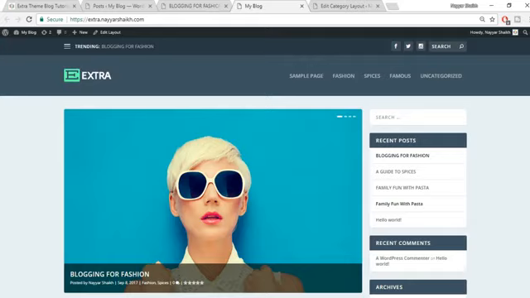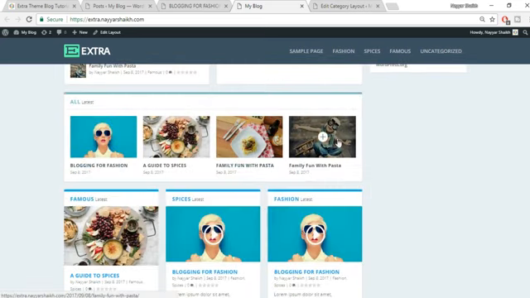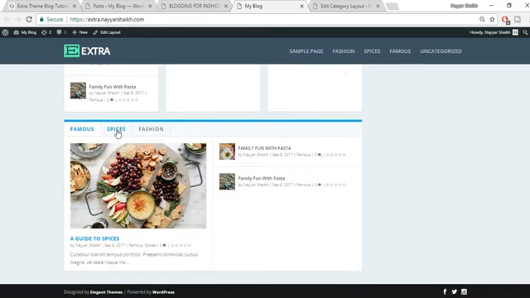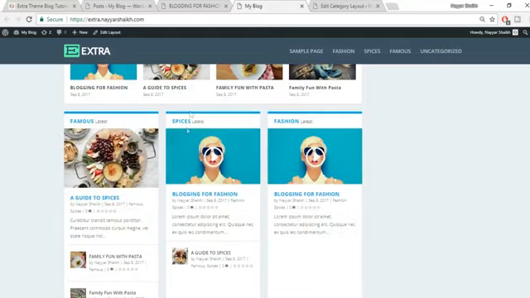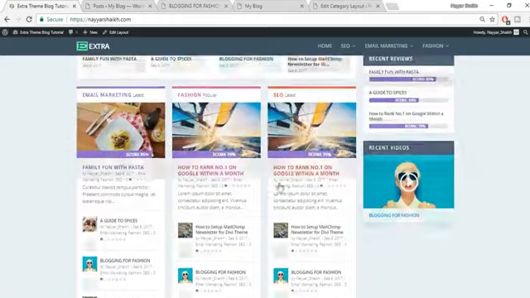Okay guys, as you can see, all the changes have taken place. We have these 2 different sections. This is the famous category, this is the spices category, this is the carousel over here. This is 3 different sections, this is the tab section. But if you notice, we have the same color over here. Now here it is blue, all blue, but here we have different color for different sections.